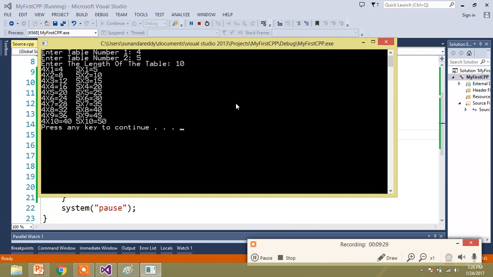The same program can be executed using while and do while also. Take it as an assignment and try to get the same pattern executed using while and do while.